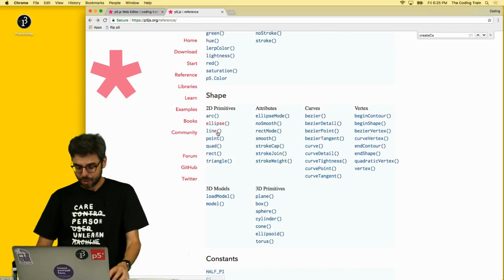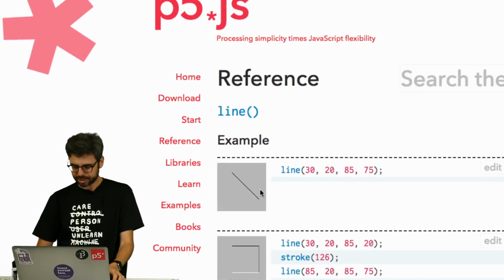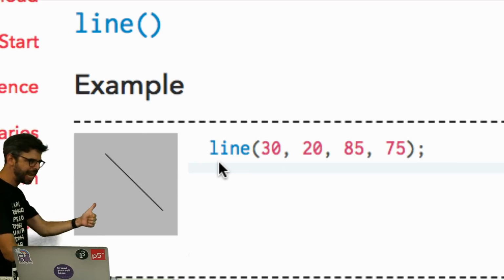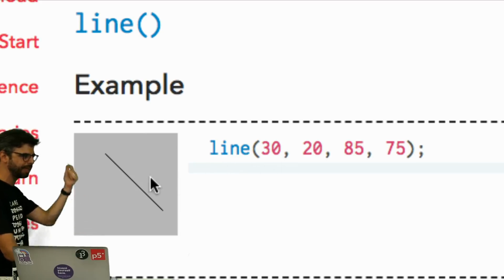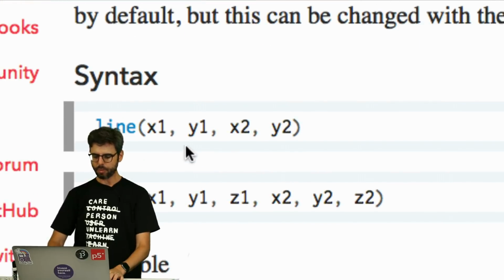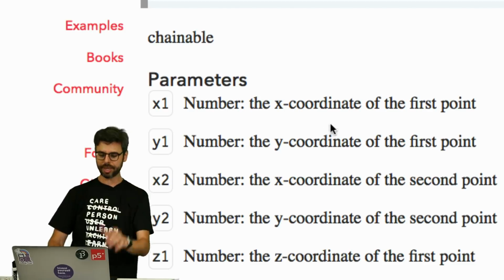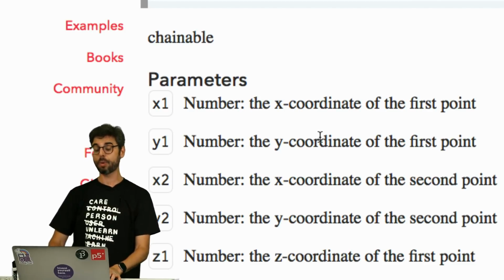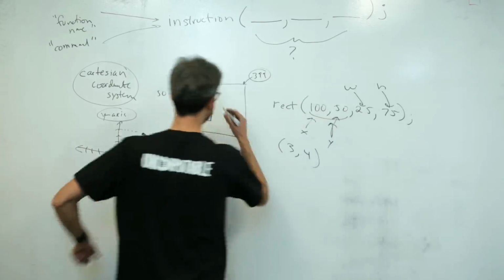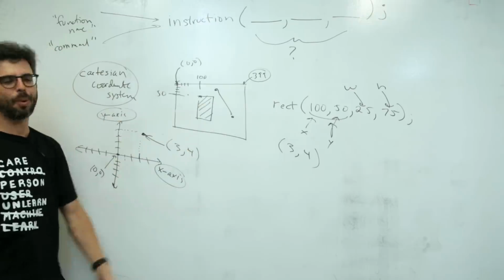But I could easily just go over and now click on, say, line. And I can see, oh look at this, this is what it looks like. The function name is line. It takes 4 arguments. What are those arguments? x1, y1, x2, y2. x1 is the x coordinate of the first point. y1 is the y coordinate of the first point. Oh yeah, a line is a thing that connects 2 points. Look at that, I've connected 2 points with a line.